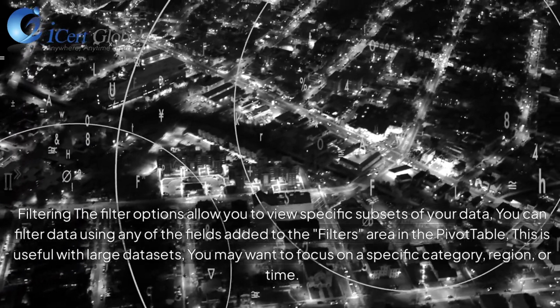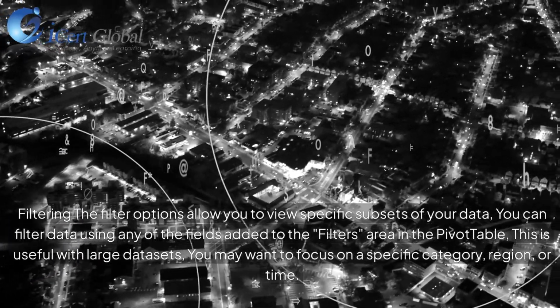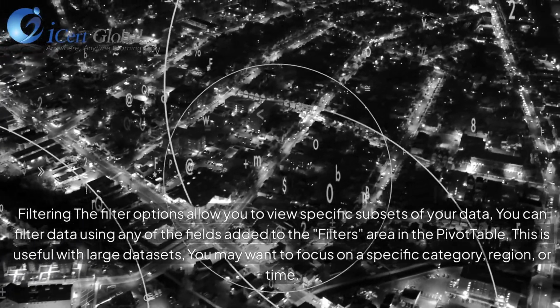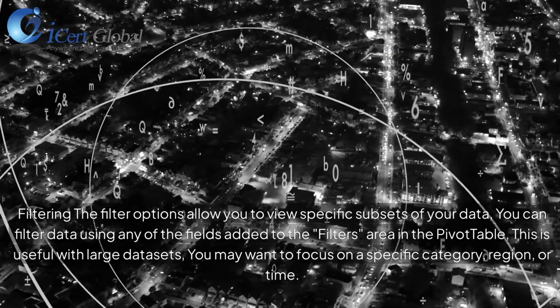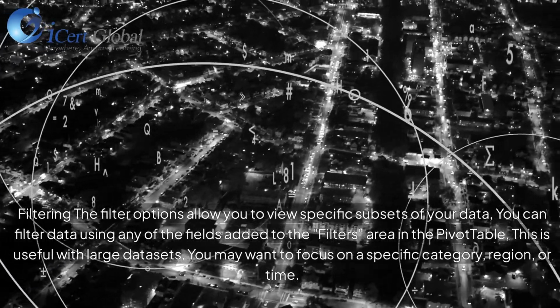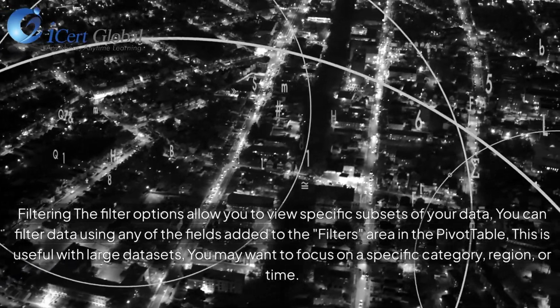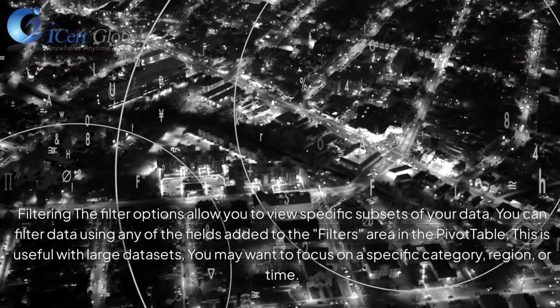Filtering. The filter options allow you to view specific subsets of your data. You can filter data using any of the fields added to the filters area in the pivot table. This is useful with large datasets. You may want to focus on a specific category, region, or time.